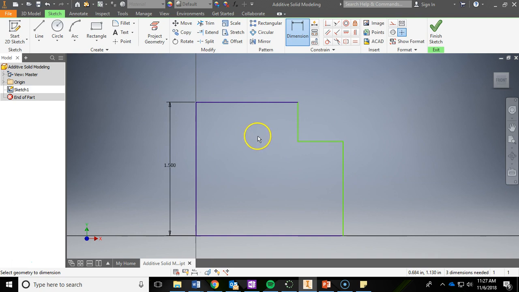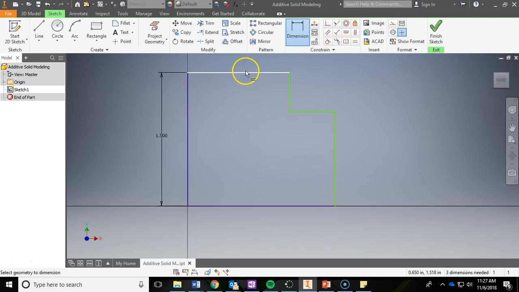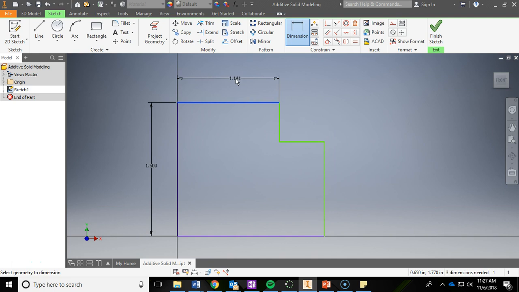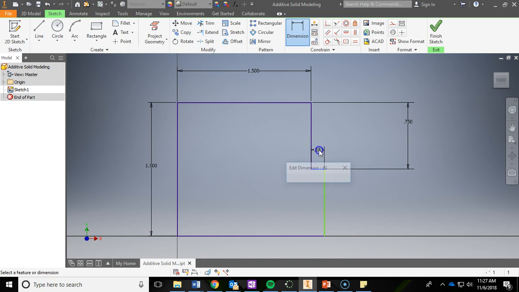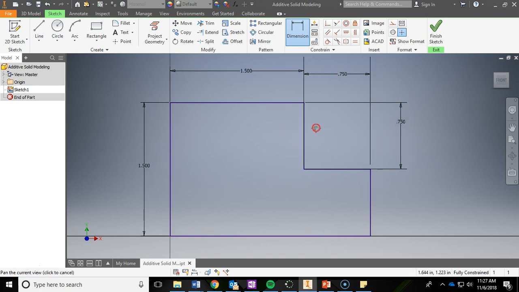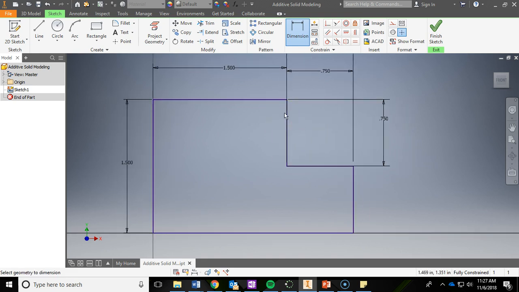Okay, then I'm going to add a dimension to this line, which should also be 1.5. Type that in, enter. And what else do we got? Let's go with this one. That should be 0.75. Enter. How about this one? This one should be 0.75 as well. And now I have all the dimensions I need.